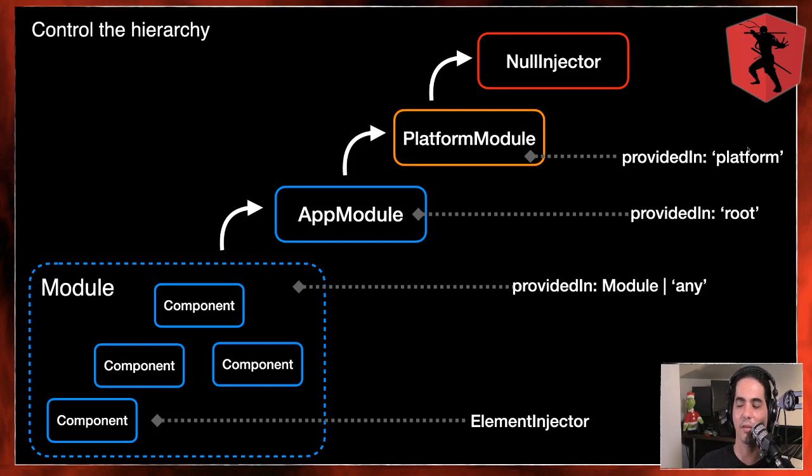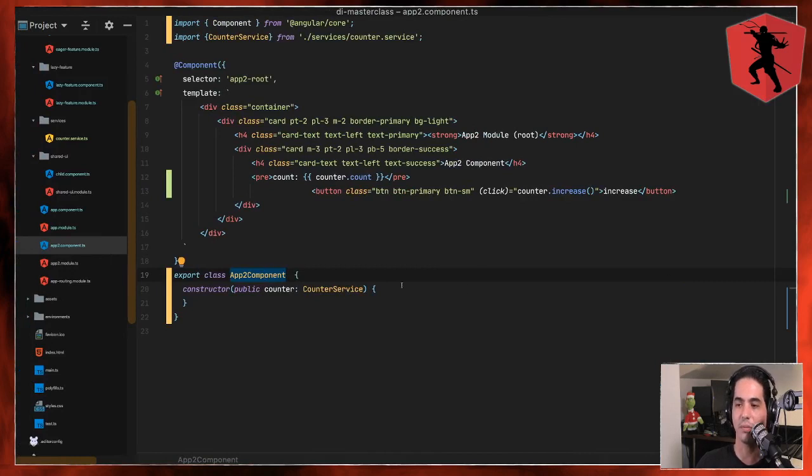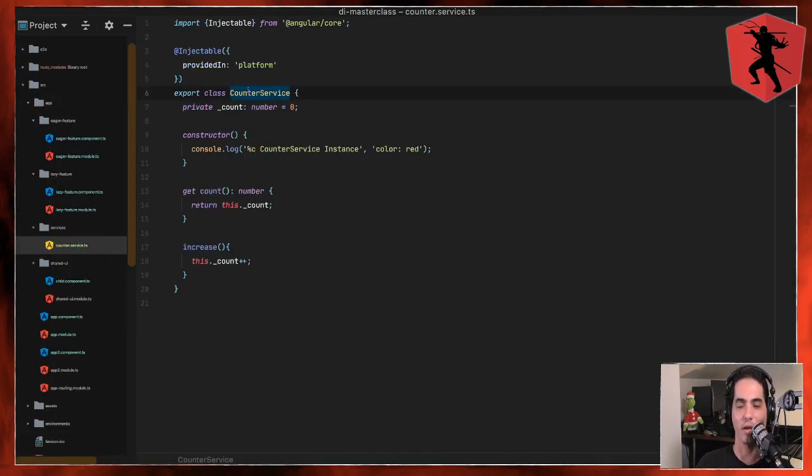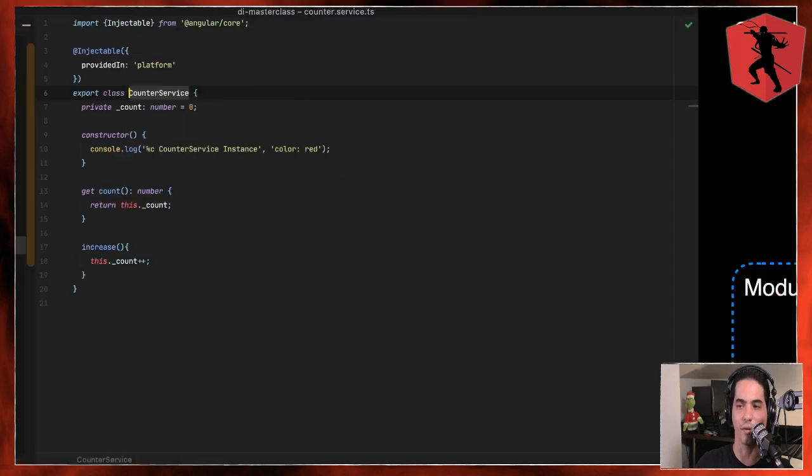But hopefully after this explanation, you understand the other options. And in future videos, I'm gonna start providing some real-world examples that take this API, which currently I just demonstrate, and implement it in a real-world scenario. So we covered the platform, we covered the root, we covered the any, or in other words, we covered how to configure the R3 injector, because configuring the node injector is putting our service inside of the providers array at the component level, like we did in the first video.